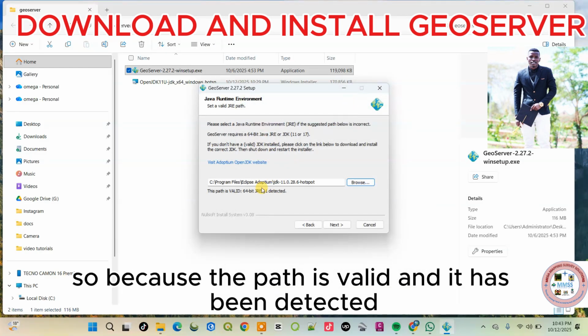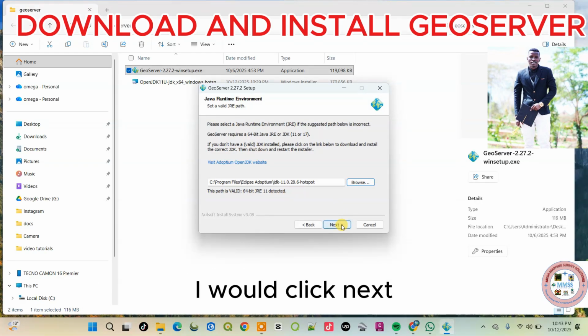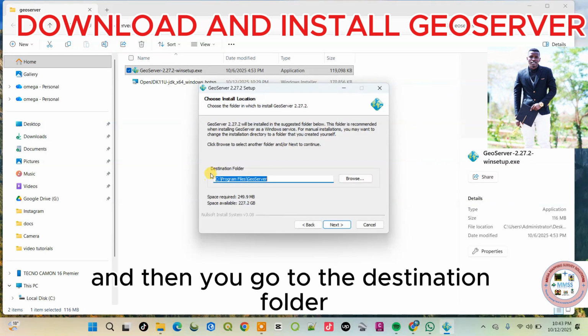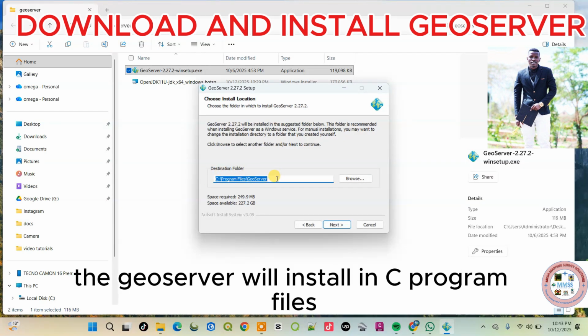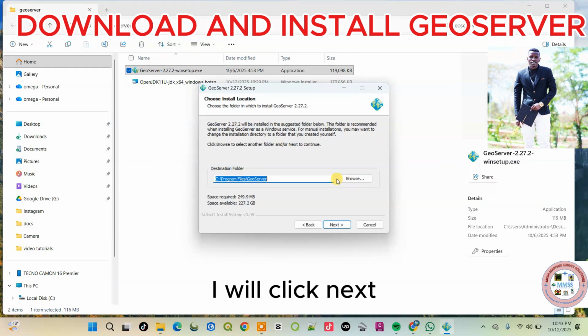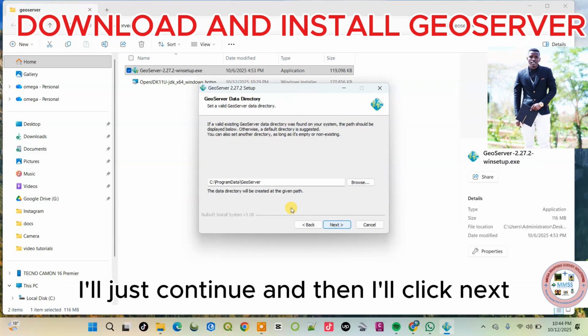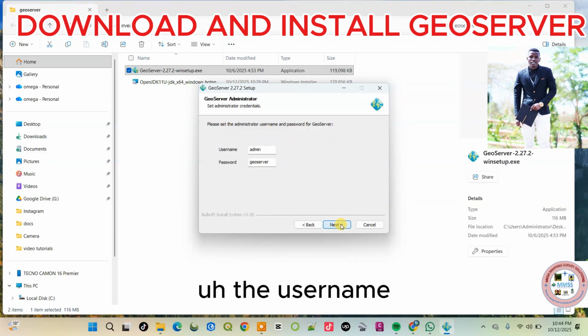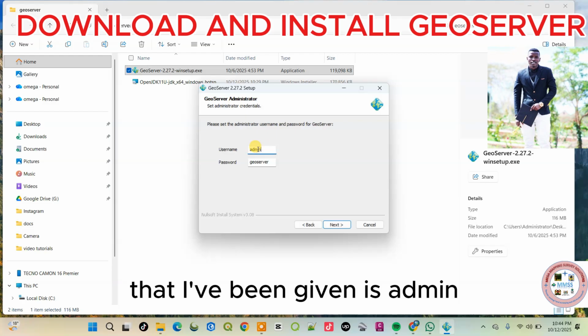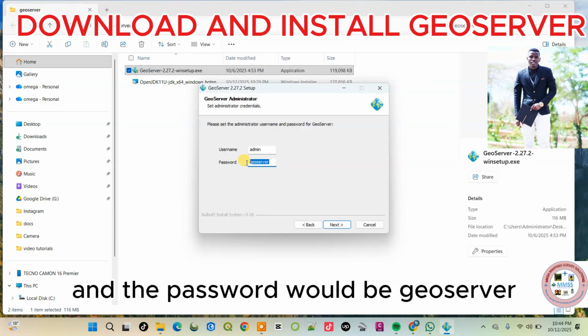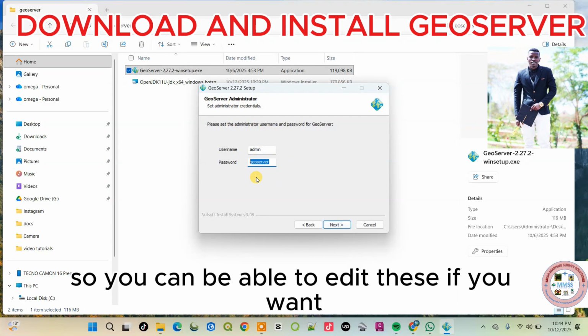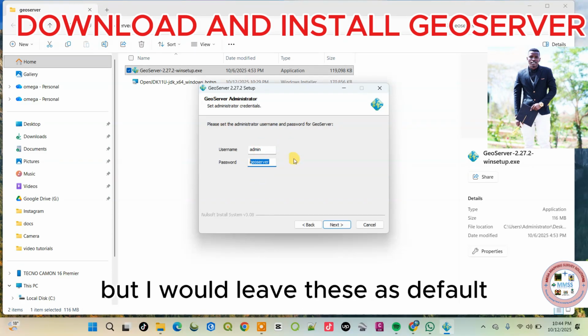Because the path is valid and it has been detected, I will click next, and then you go to the destination folder. The GeoServer will install in C program files. I will click next, and I won't create any shortcuts here. I'll just continue, and then click next. The username that I've been given is admin, and the password is GeoServer. You can edit these if you want, but I would leave these as default.